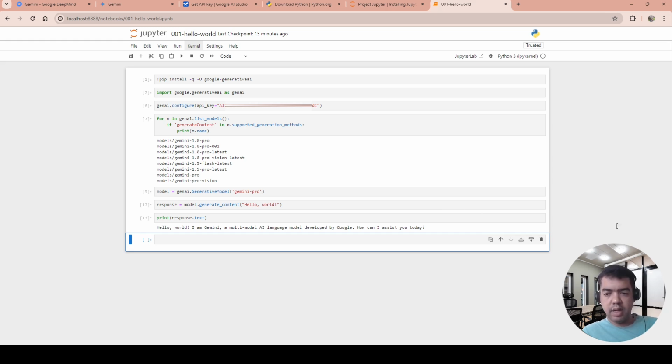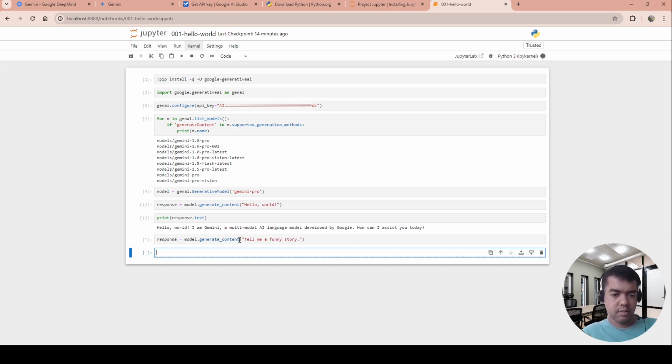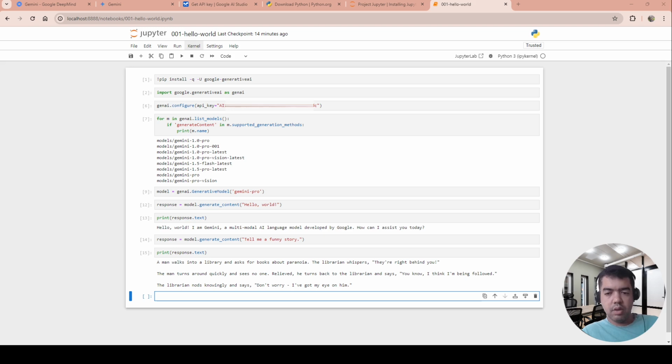Let's try another example. response equals model.generate_content, "Tell me a funny story." Okay, print response.text. We can see a response from Gemini with a funny story.